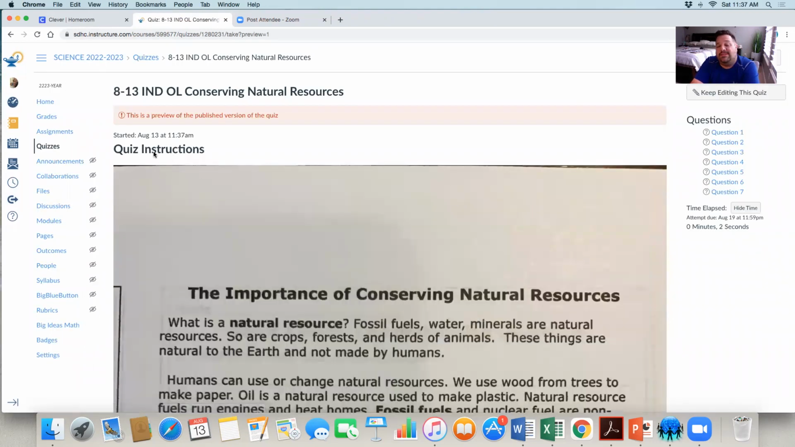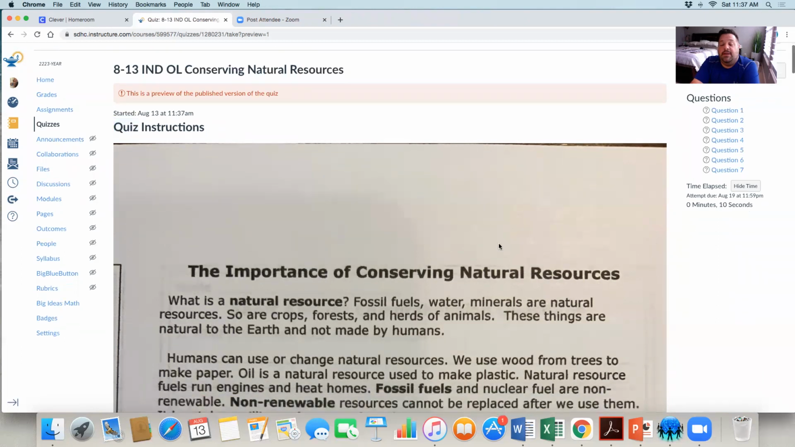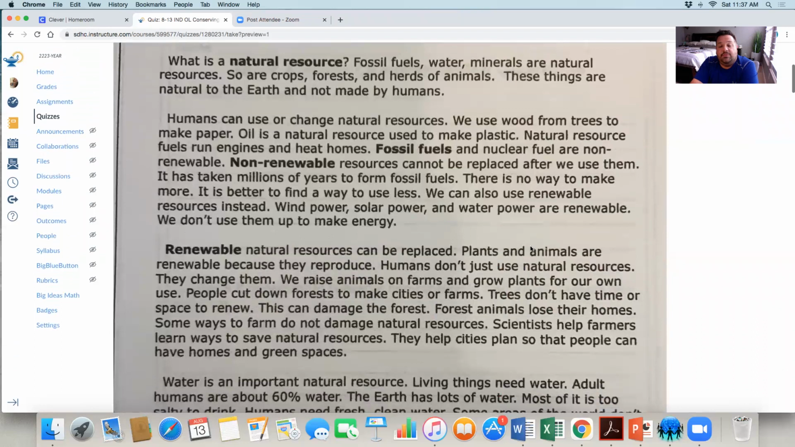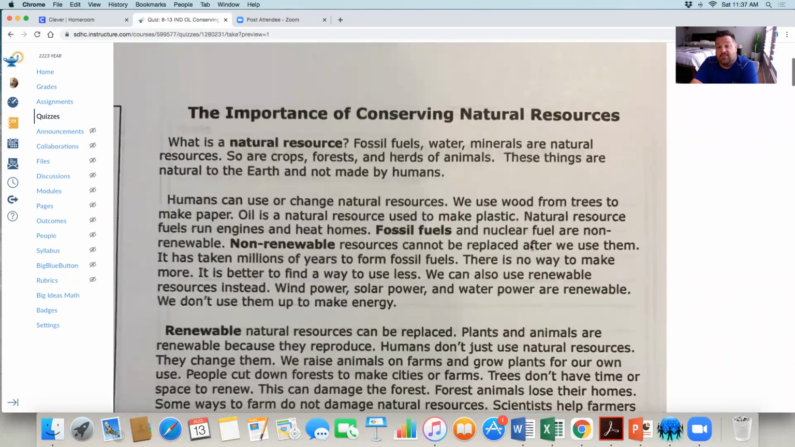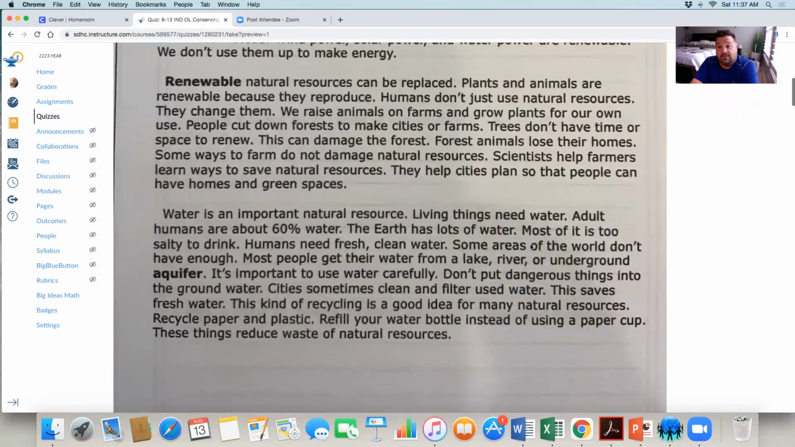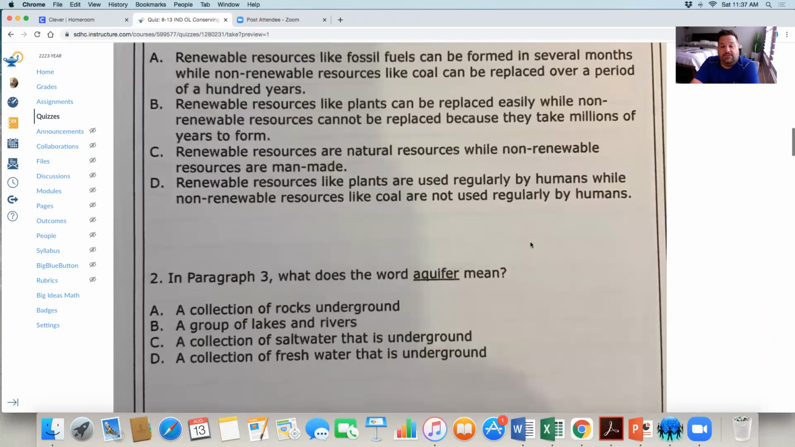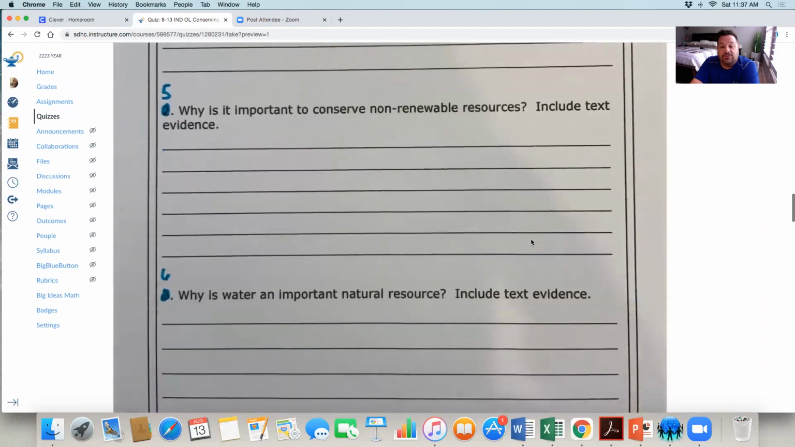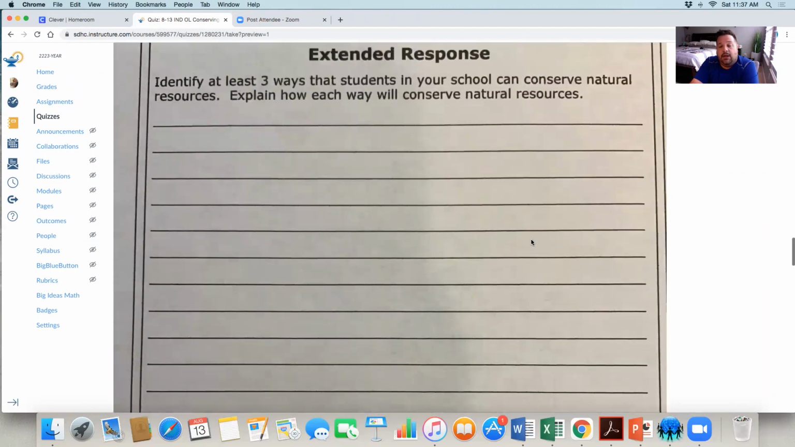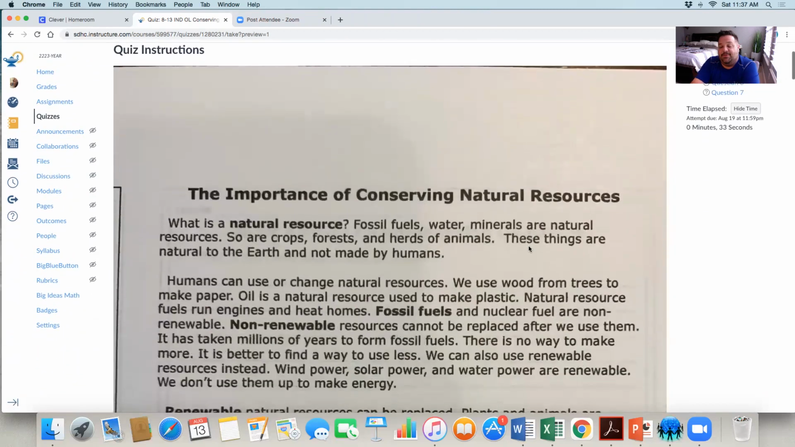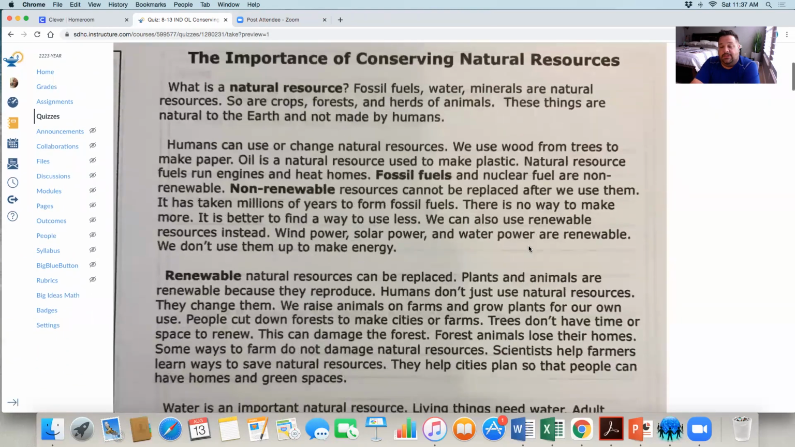Now, it'll always say quiz. Most of the assignments have to be labeled as quizzes if I have them submit it. Not really a quiz, it's just an assignment. But here is the importance of conserving natural resources. I need them to read through this. As you can see, it's a massive amount of reading for a fifth grader, 3 paragraphs. I'm being facetious, I'm not being serious. And then there are a couple questions. We'll talk about how to do this on Monday. I don't expect them to do this weekend or right now. This is just an example of what their independent assignment will look like.